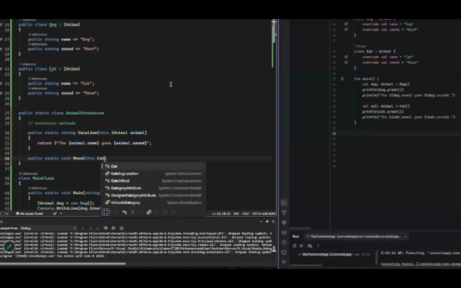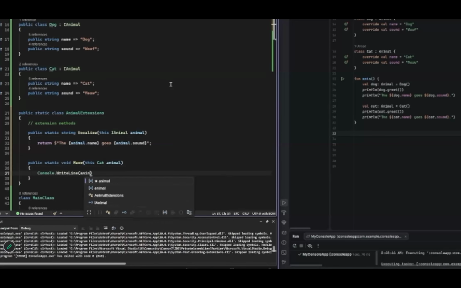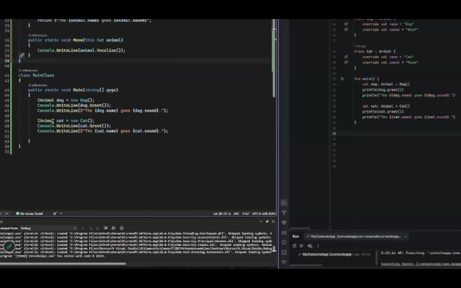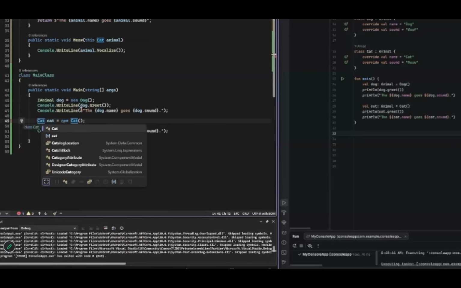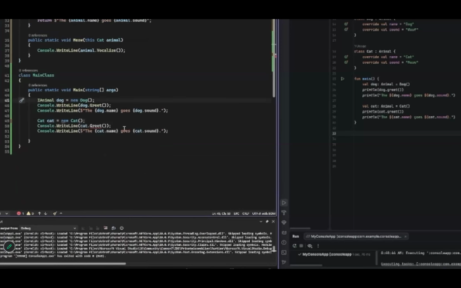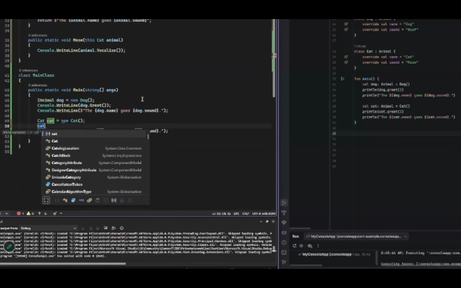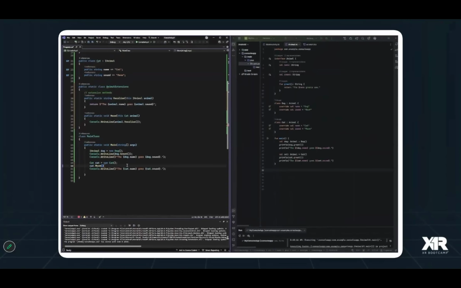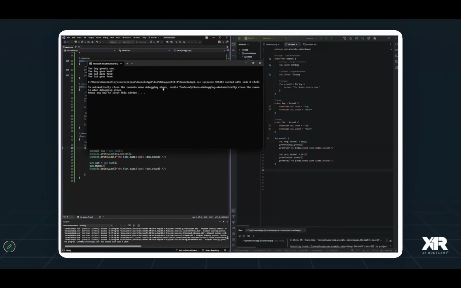And then the next one is going to be specific to cat, and the cat's going to meow, and the meow is going to call vocalize. I just need to change the type from IAnimal to cat so that I can actually call meow. And let's run it. Success.